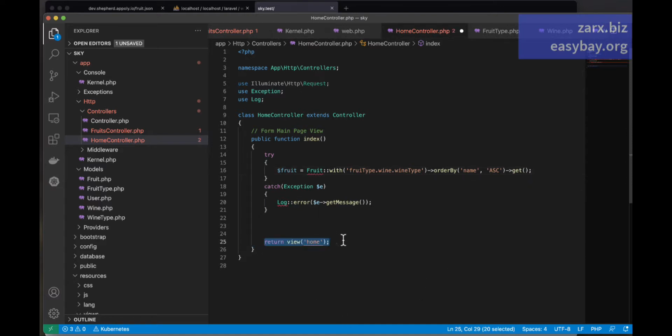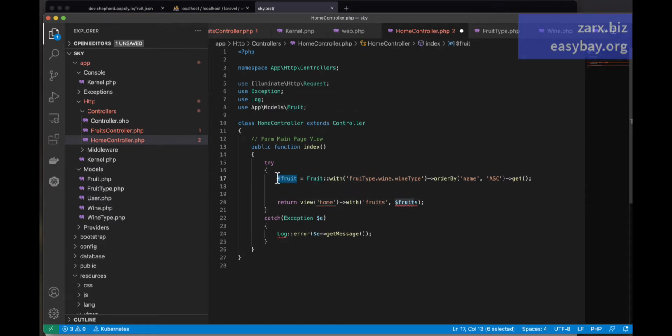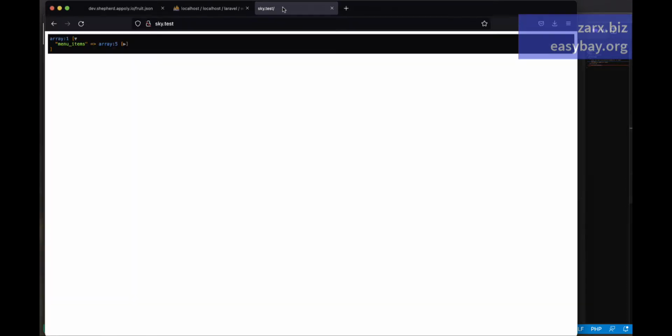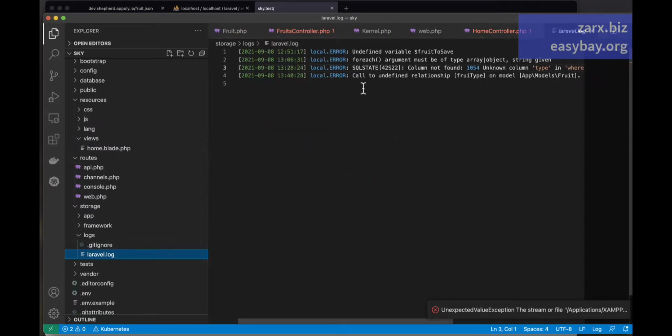I'm going to cut this line of code. I'm going to put it here, and here we can pass with, and we can say we are passing fruits data, and then dollar fruits. Okay, now fruits we don't have here, so we need to include it. So I say it's a fruit, and I dd here first, fruits. And let's see what data we're getting. Refresh, and a white screen means we might have some errors. And we get: call to undefined relationship fruit, a spelling mistake.